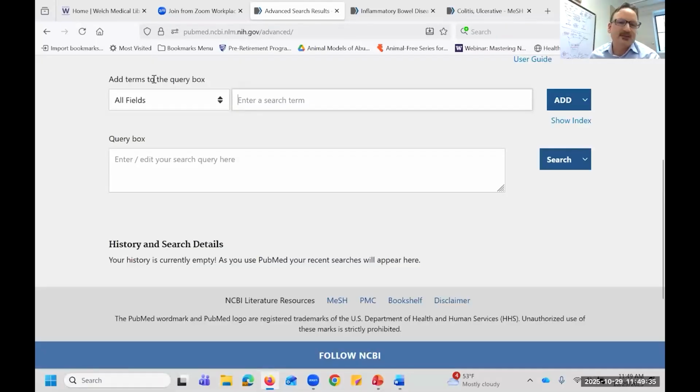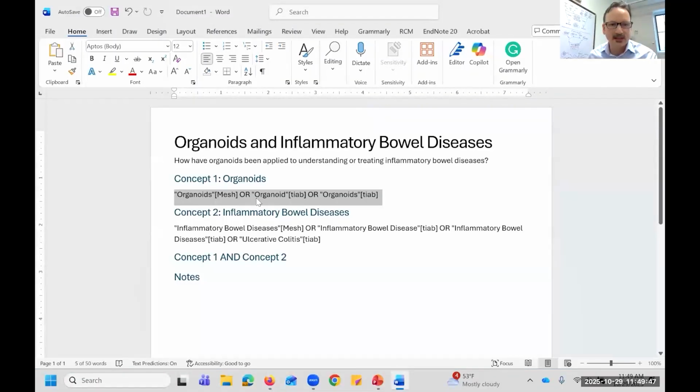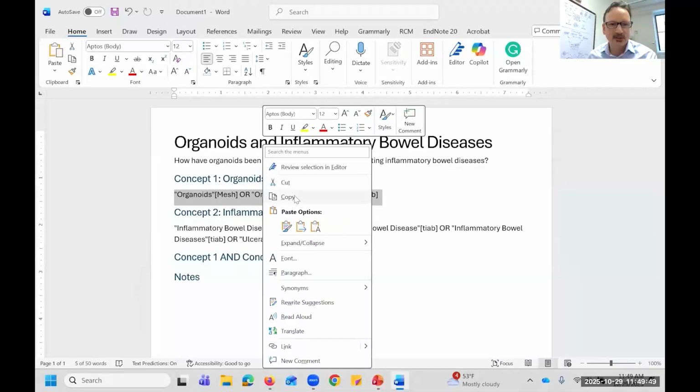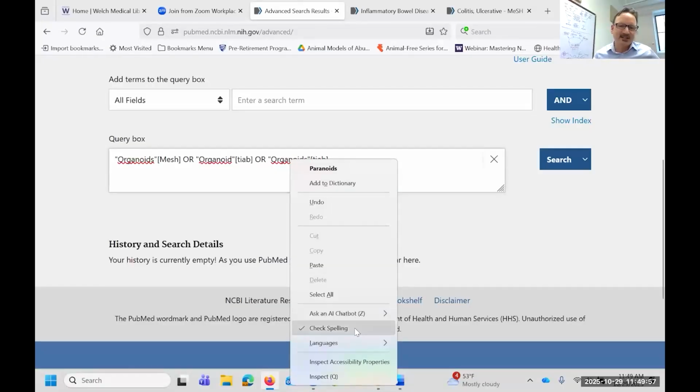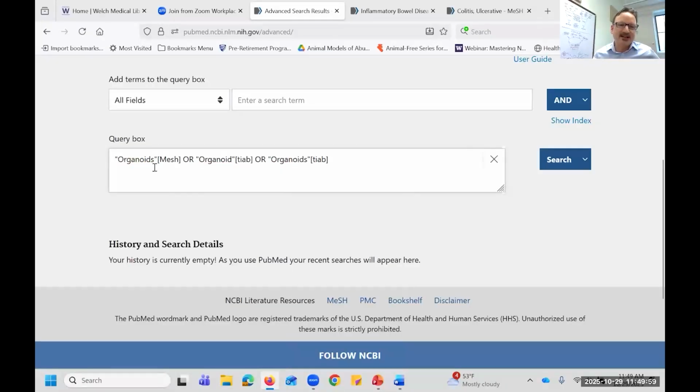But you don't need to do that. We've already done that. We built our search offline in our Word document, so we can put everything in the query box. And so what we're going to do is build it concept at a time. So we're going to take this organoid concept first, copy it, paste it into the query box, just like that. I like to just check spelling because it's annoying.